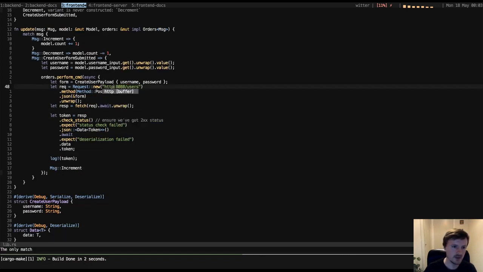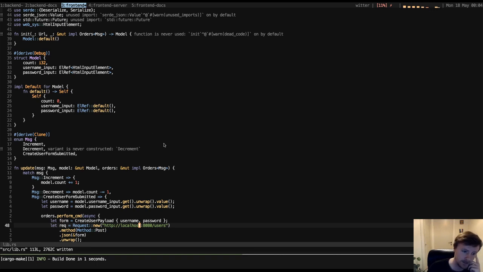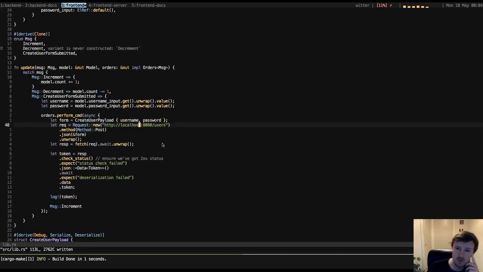So now we have to save the token, first in the model itself, and then in a cookie or local storage or something. Not quite sure how we're gonna do that. I think we're gonna tackle that next time though.